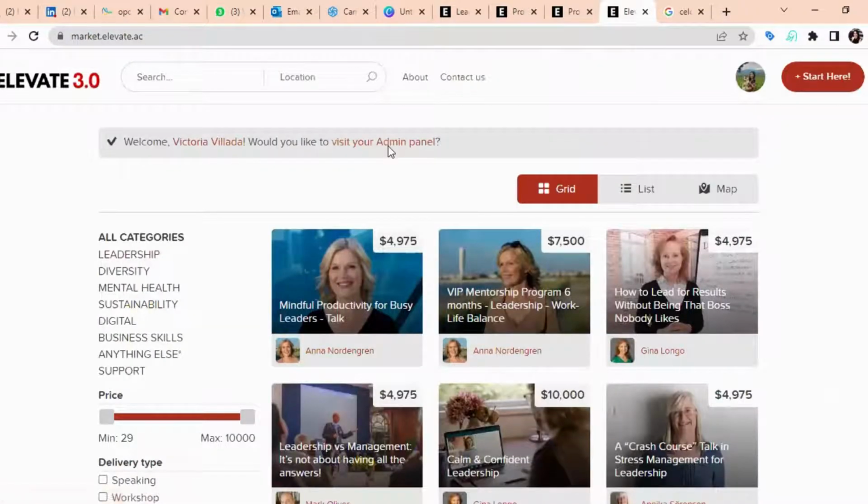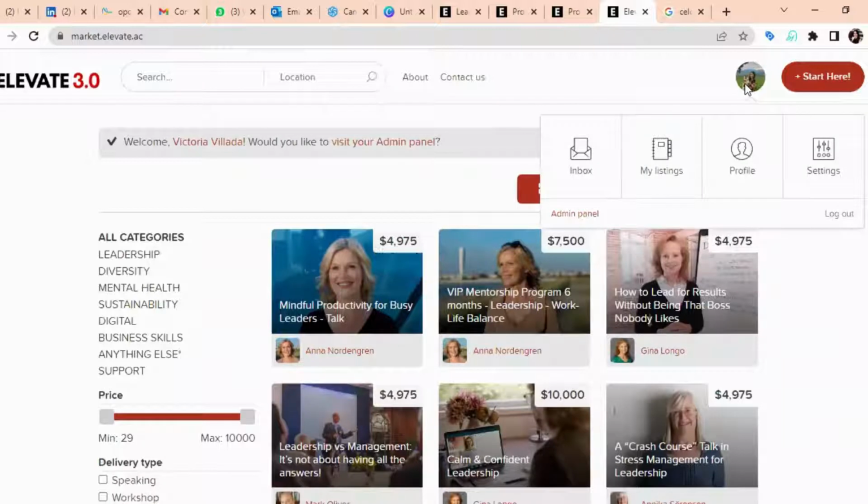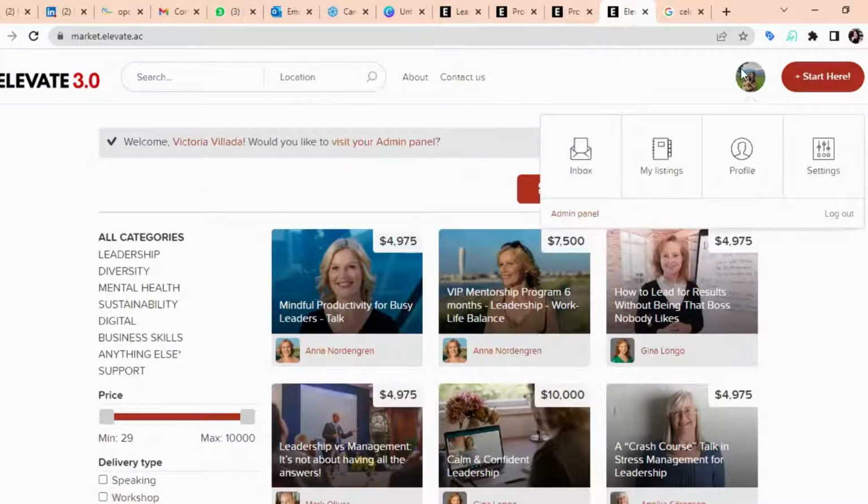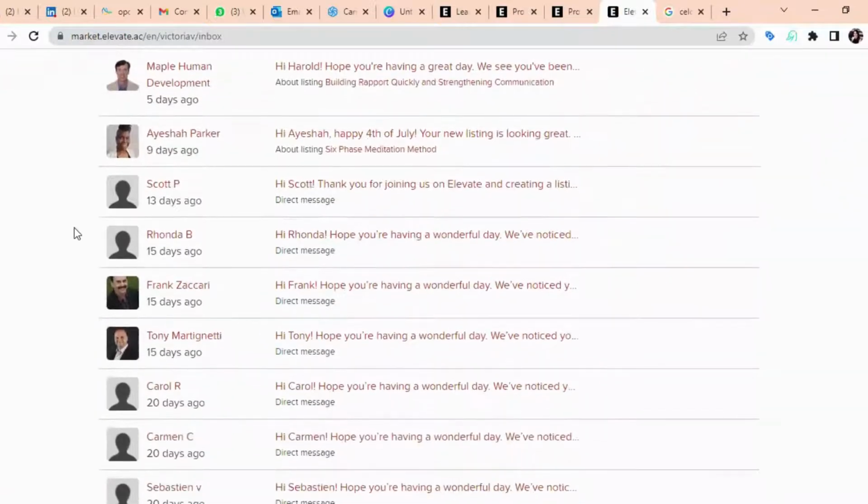The first thing I would like to talk about is how to set up your profile and how to set up a listing. Once you're on the web page, you can hover over your image. We have this little box that appears: inbox, listings, profile, and settings. An inbox is where you are going to receive messages when people try to contact you, when I try to contact you, and you not only get your messages on here, but you also receive a message on your personal email as well.